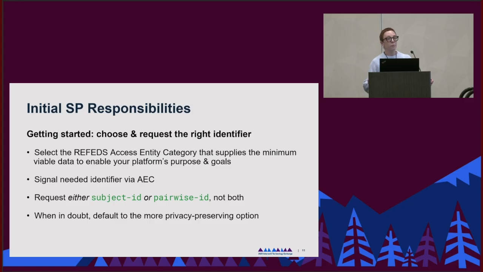So, as a relying party, your primary responsibility to get the ball rolling is to decide which subject identifier is right for you. And really the approach you want to take for this is by thinking about what minimum viable data you need in your product or service in order to fulfill its stated goal. If you offer personalized functionality, you have to assess the qualities of that experience and decide by design how much data is required. The REFEDS access entity categories, as Joanne alluded to, provide a really nice structured way to approach this question.